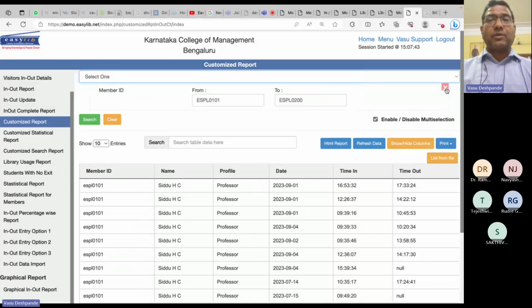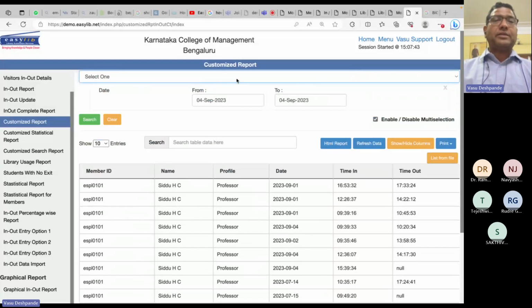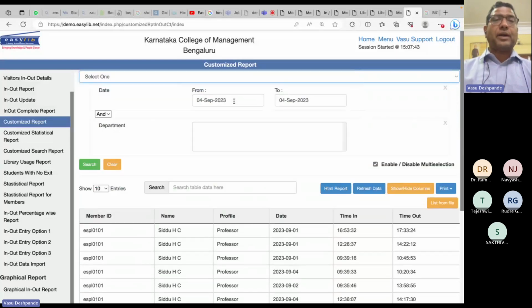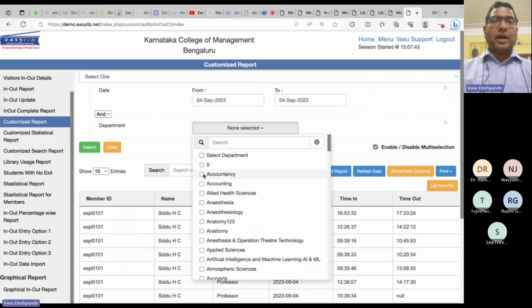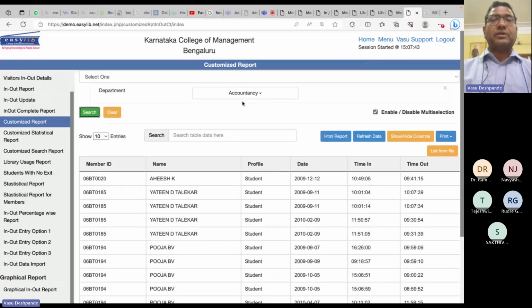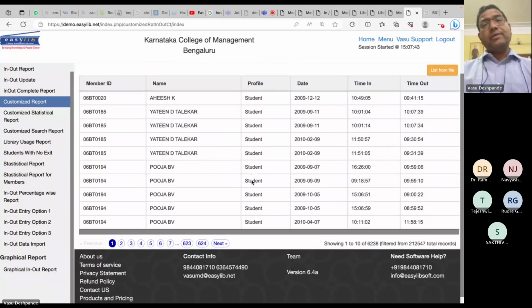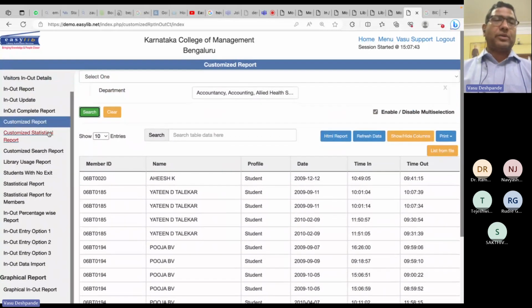Again, I was explaining about the data for multiple departments, right? So for department, let's see here. I'll put anatomy department. Okay, accountancy. Let me see if there is any data over here. Okay, accountancy data, yes, it is there, that will come. And if you want anatomy or allied health, you just choose it. Even that particular data is entered over here.